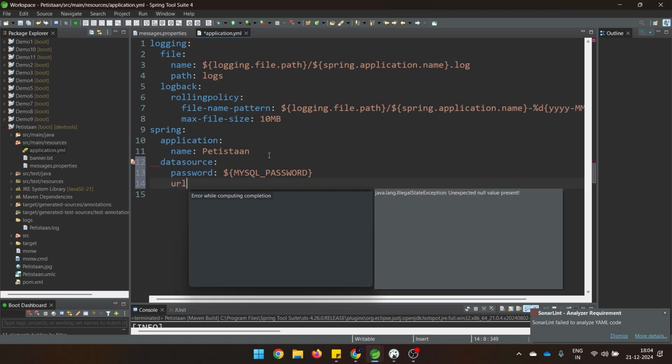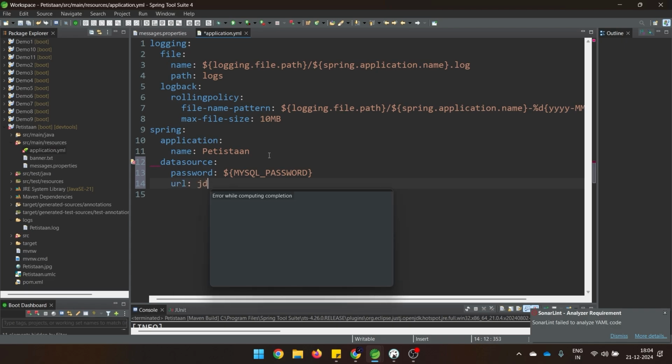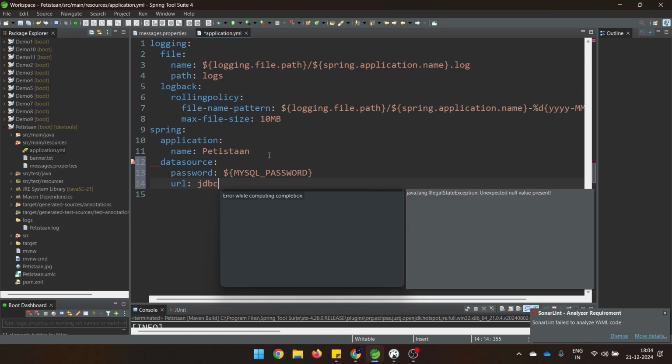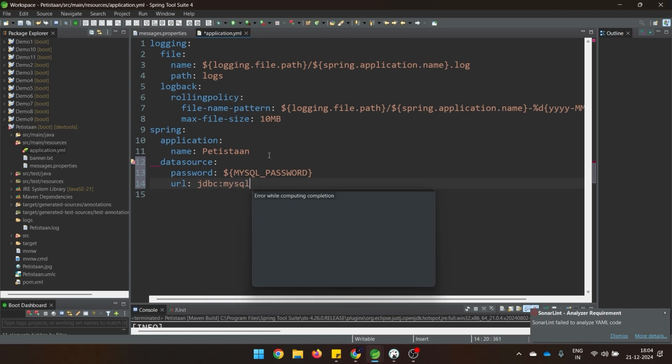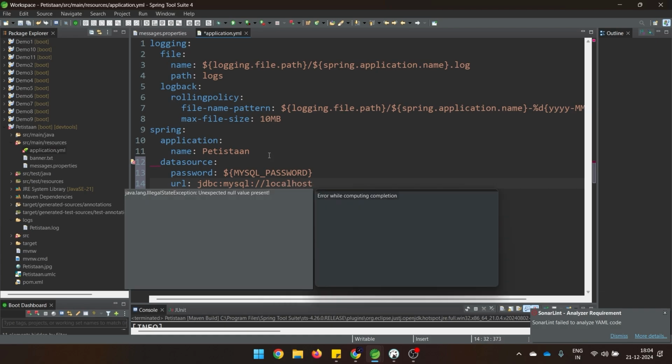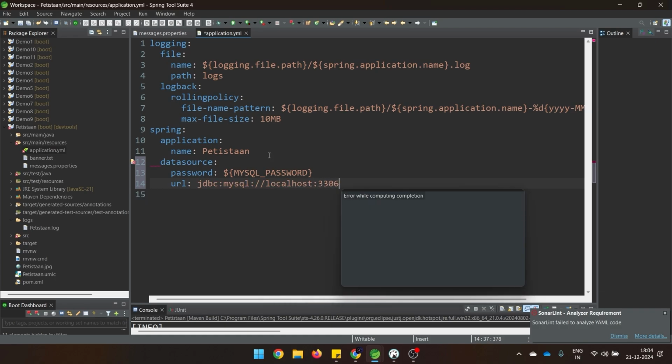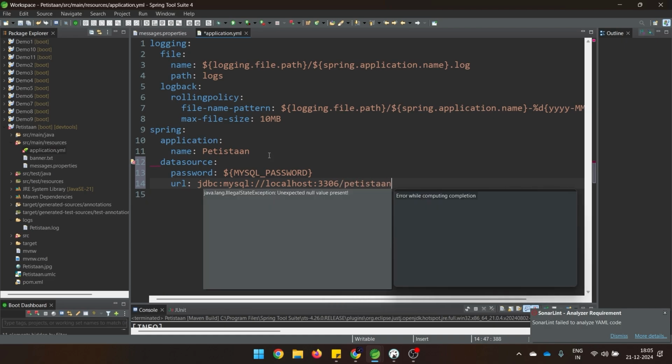Next comes my URL. The URL was something like jdbc colon mysql, so I'm saying MySQL here. Then let me say localhost, and within localhost it was 3306. Then slash, and then it is going to be my Pakistan application, guys.